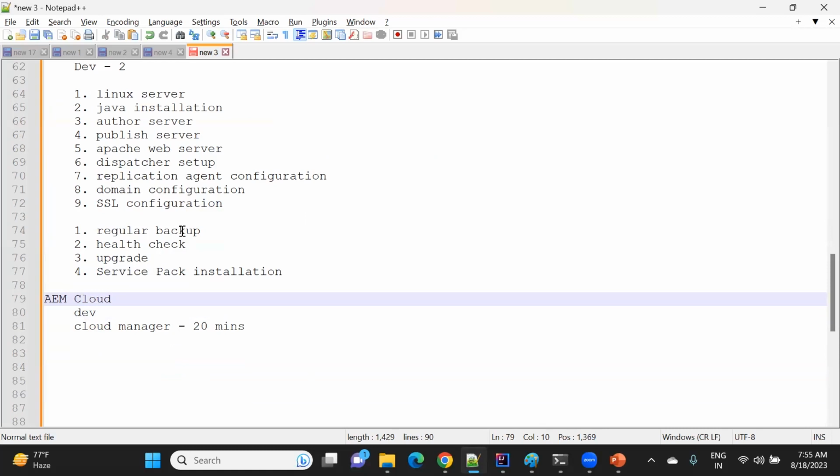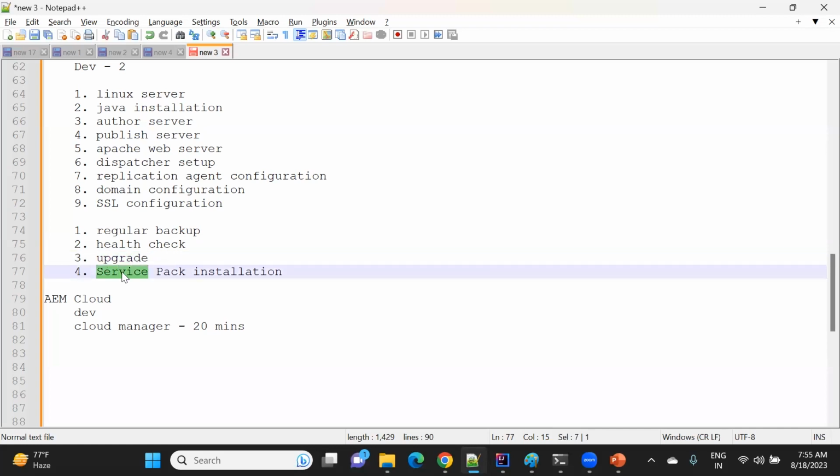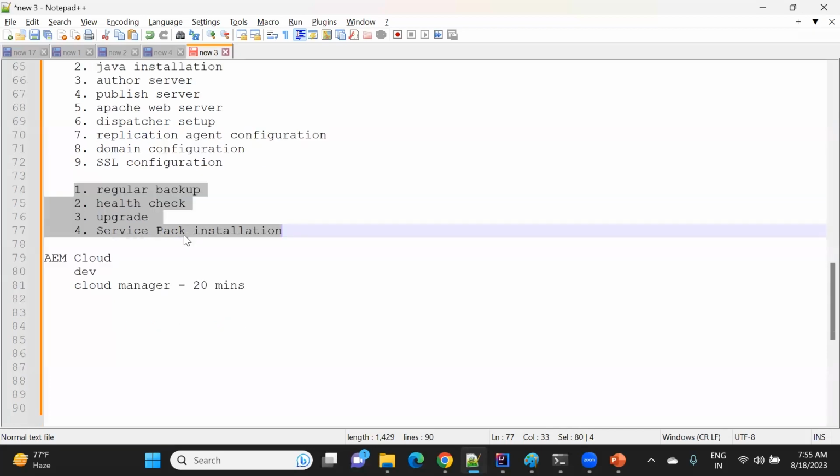It will automatically take the backup. It will do the health check also. If there is any issue, it will check automatically. If there is any new update from Adobe, it will automatically install into the remote servers without any manual interaction. Service packs are the same. If any new service pack is released by Adobe, it will install automatically. All these steps, creation and maintenance, are automated.